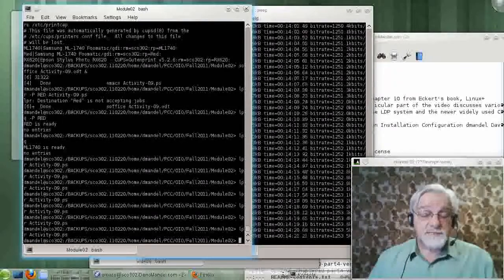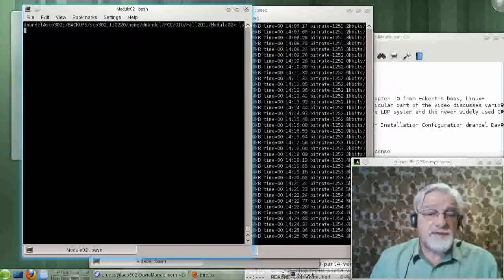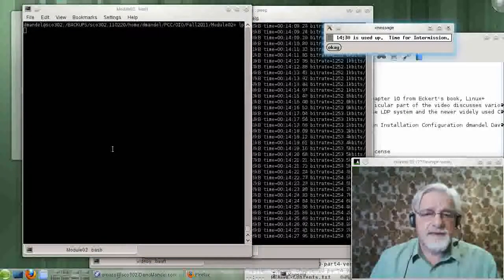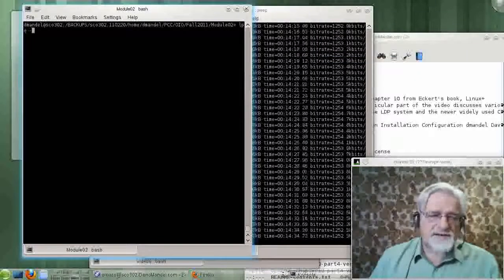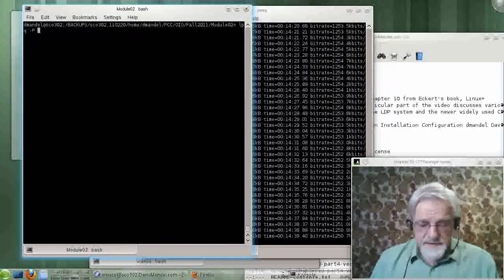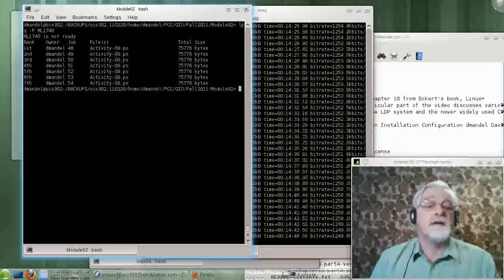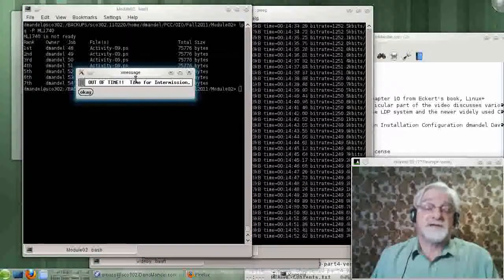However, suppose I go down here, let's clear the screen, and I type lpq -P ML1740. Okay, there's a lot of printouts in my queue. I've got lots and lots of printouts, and I can start managing these printouts. Suppose I wanted to kill a couple of those printouts.